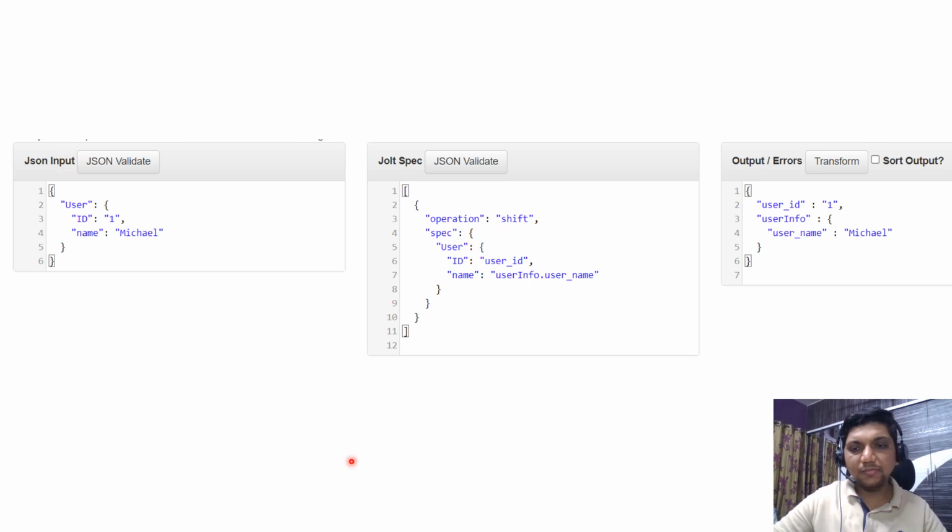This is JSON input. You have to provide JOLT spec. There you will just specify that whatever value is under ID, you pick up and put it under user ID. So it will create a user ID node and place the same value there. Whatever is written into name, create a username node under user info node and place the same value. So it will first create a user info and then username and place the same value there. This is so simple, clean.